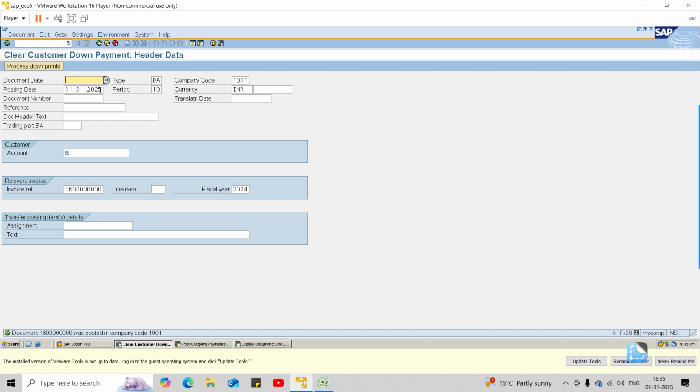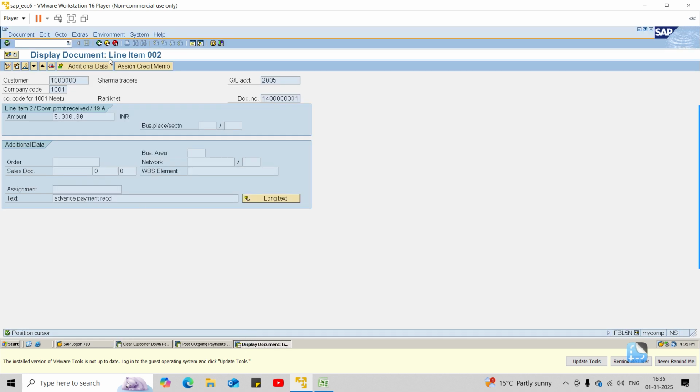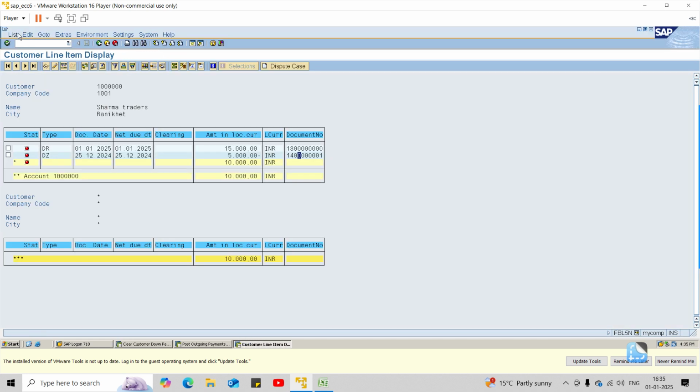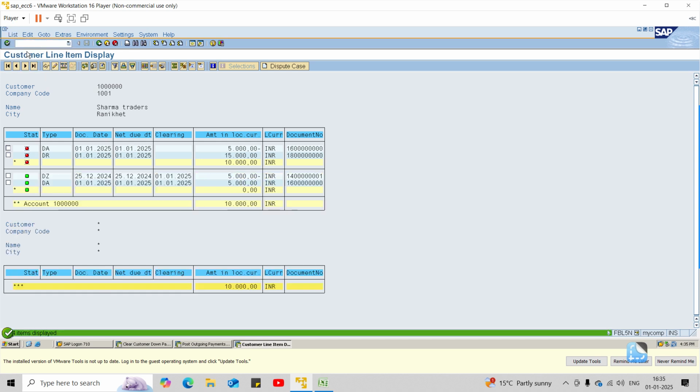Document posted. Now let's see its impact. Again, go to display line items. Refresh this. See, it is cleared. DA.